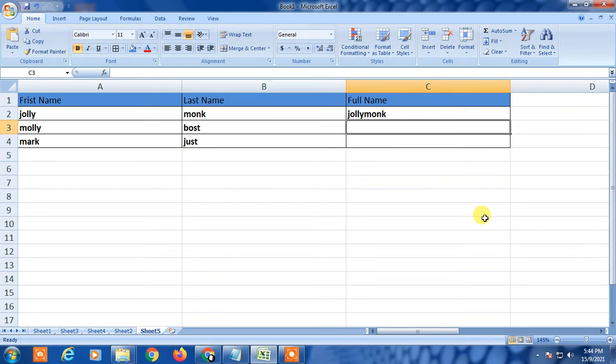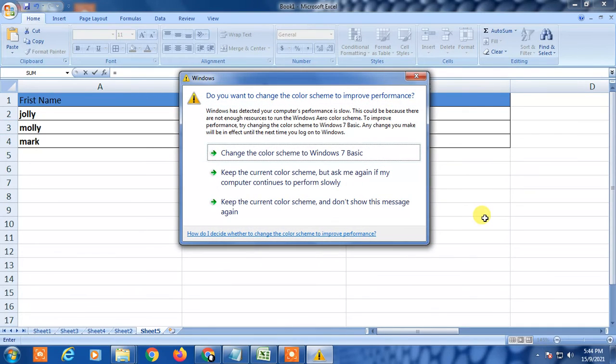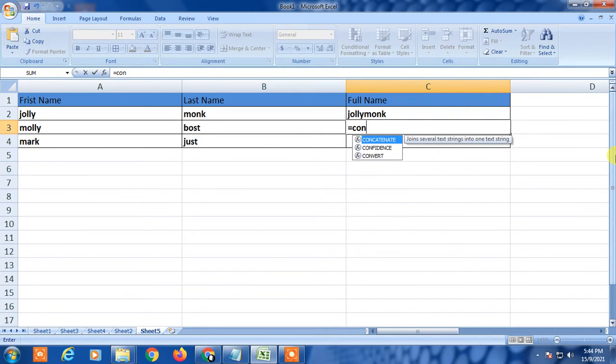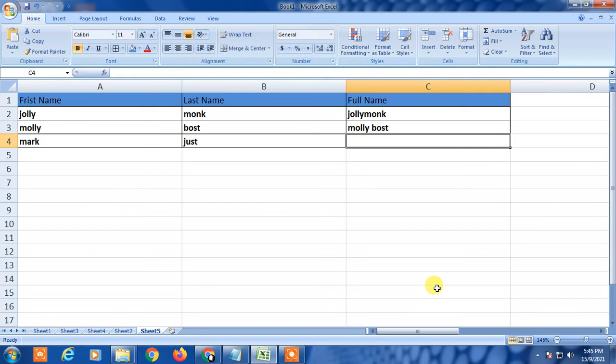You have to follow the same steps: type the equal sign, then CONCATENATE will come here, click on Tab, the formula will come in front, and the bracket will be opened. Now, same as before, select the first name, then give a comma. Now give double quotes, then give a space, then close the double quotes. Now give a comma again, select the last name, and close the bracket. You can see the space has appeared here.